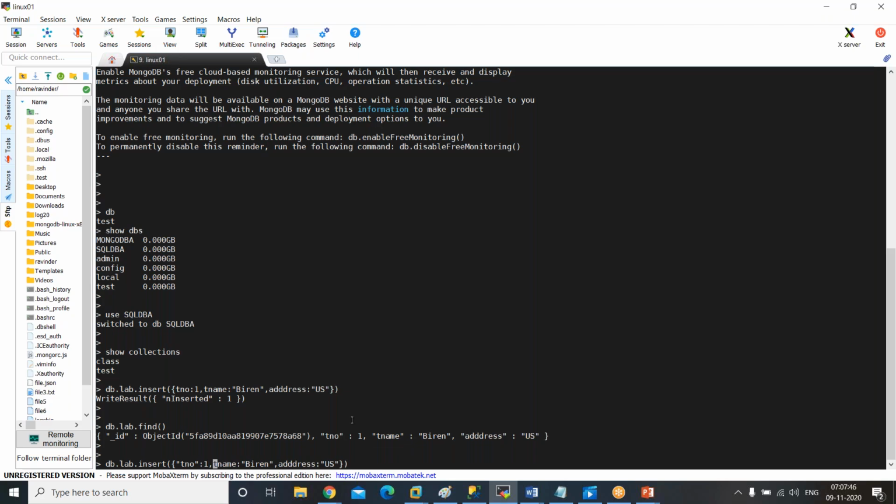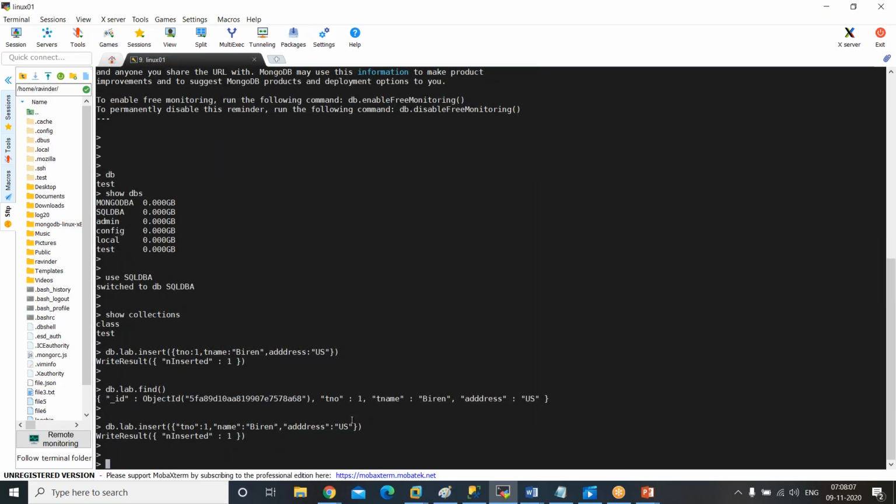I'm giving the quotes to the keys also, which means that I'm entering the data in the BSON format. It accepts. Some fields are in BSON format, some fields are in JSON format. That combination also will be accepted, which we have seen in the last class. So any format data will be picked up, either JSON format or BSON format.